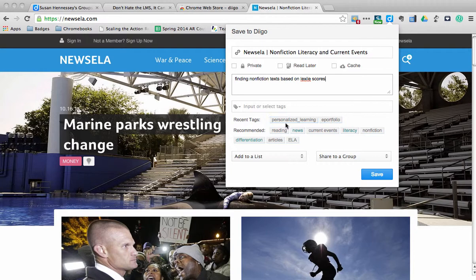And it looks back at some of the recent tags that I've used to organize. So instead of putting it in a folder like I would in a normal bookmarking place, I'm going to go ahead and tag that. So this is for reading. I might add a literacy tag to that. And then I can go ahead and type anything in that'll help me remember. So I can grab that Lexile too, because this is my own organizational system.